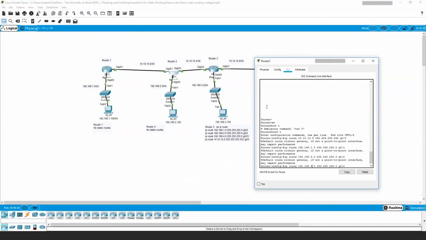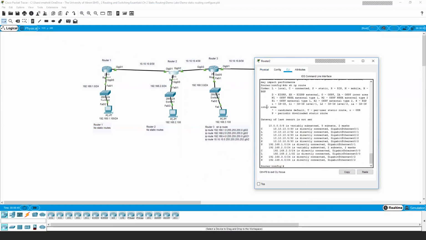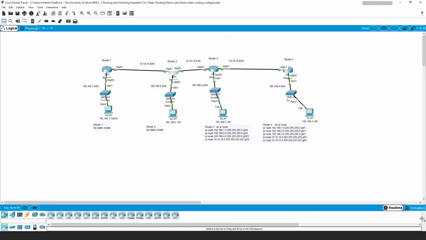And network 192.168.4.0. Now I'm not going to exit config. I'm going to type do show IP route. And we have 2 C's and 1, 2, 3, 4 because it has 3 directly connected and there's a total of 7. So now we should be able to ping.